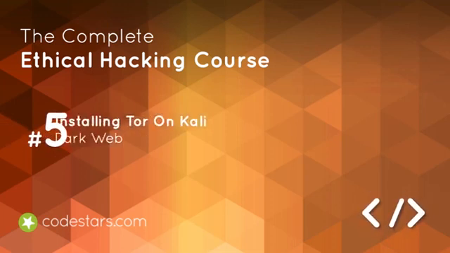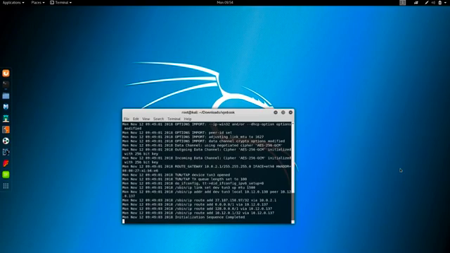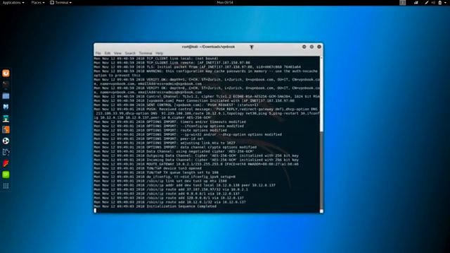Hi, within this lecture we're going to learn how to download Tor browser, which enables us to browse the dark web. As you can see, I'm running a VPN right now in my Kali Linux, and actually you can install this Tor browser in your own host machine as well, like in Windows or Mac, but I'm going to show you how to install it on Kali Linux. If you want, later on you can go and download it on your host machine as well.